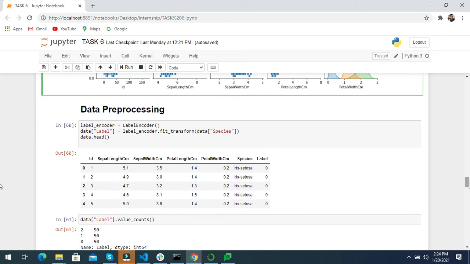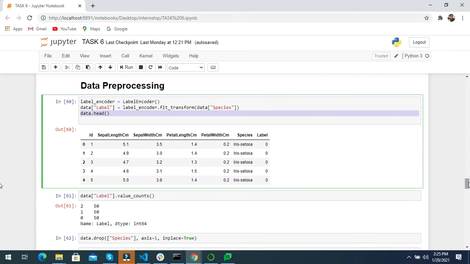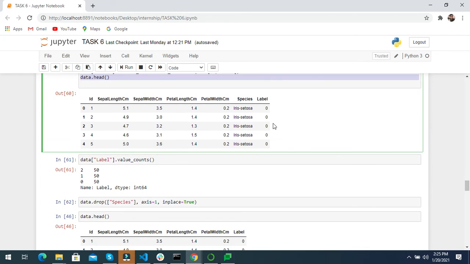Then data preprocessing. We use label encoder. Why do we use label encoder? Because our machine learning algorithm manages continuous variables more easily as compared to categorical variables. So we assign different numbers to different classes. Iris setosa is assigned the value zero, Iris versicolor is assigned the value one, and Iris virginica is assigned the value two.